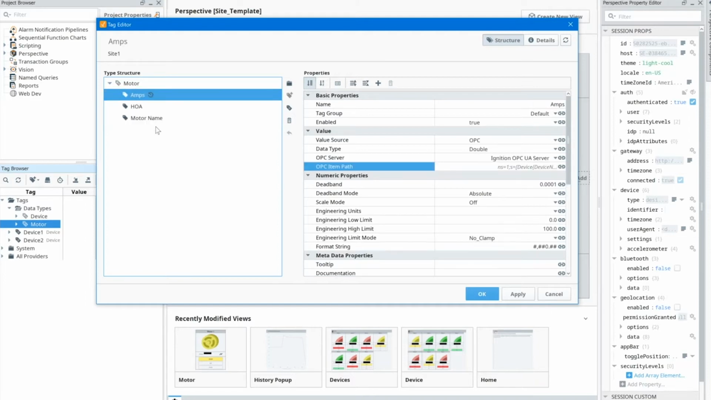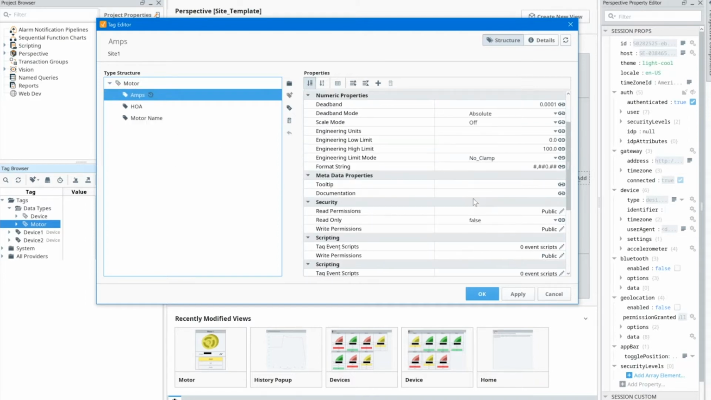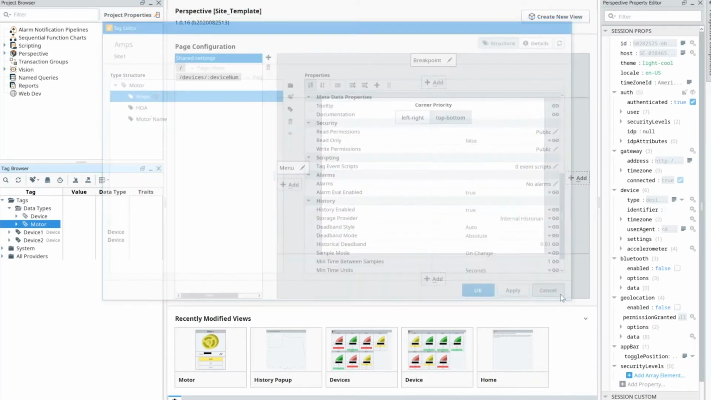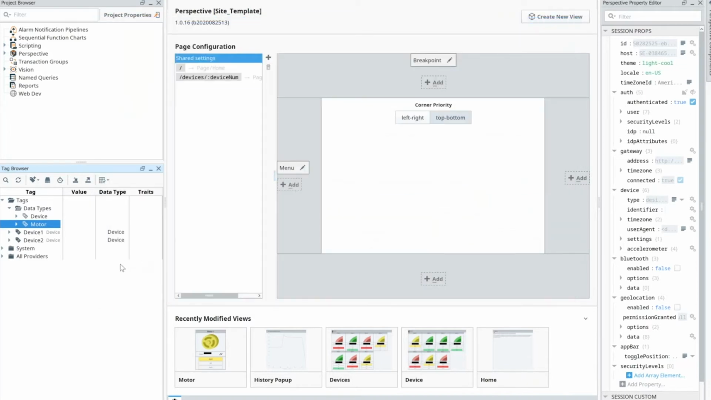Other things I did inside this definition, I enabled history and started storing to the internal historian for my amps tag. At this point, I don't actually have any tags. This is just a definition. It's just a structure. It's a reusable object. It doesn't have any instances yet. But before I start creating instances, I said, all right, each device has a bunch of motors.